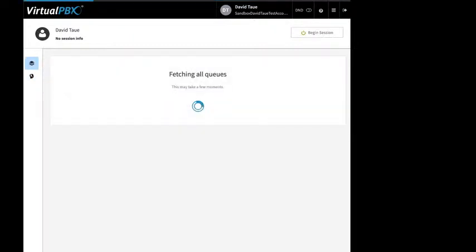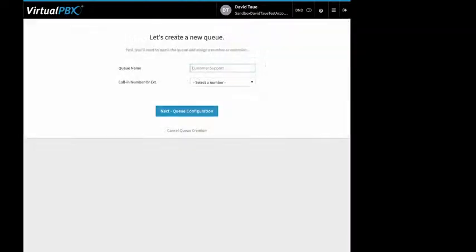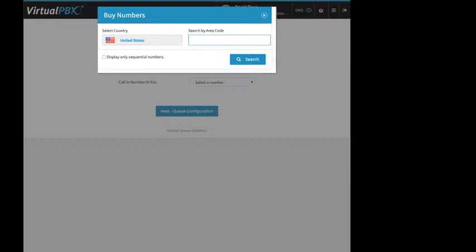So once you've added members, you go back to the queues and hopefully they'll start up, or not. So we can just add a new queue. Not sure why a character got dropped out of there. Queues can have either an extension number or a phone number. Let's buy a new number here.